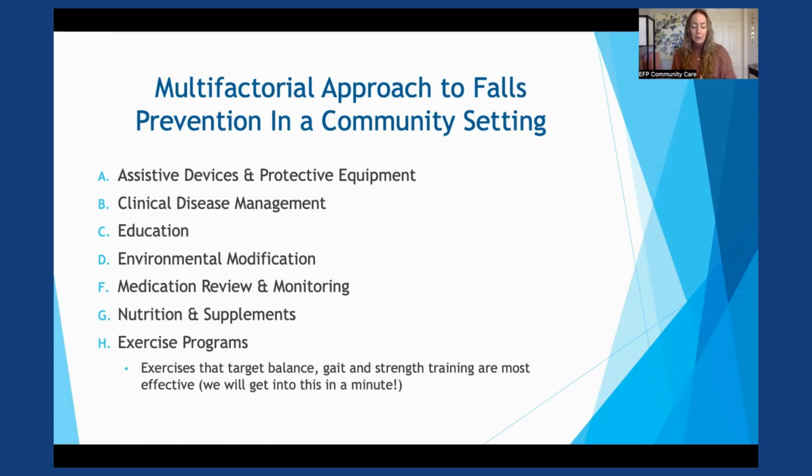So, clinical disease management, appropriate treatment of medical conditions, including visual deficits, cardiovascular disorders, and hypotension. So, we just want to make sure that we're following up with the correct people to make sure that we're managing that appropriately. Education. So important for implementation and sustained use of falls prevention strategies.